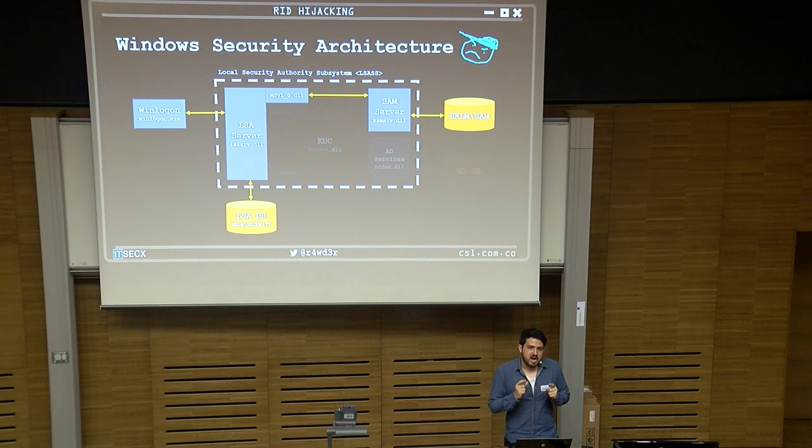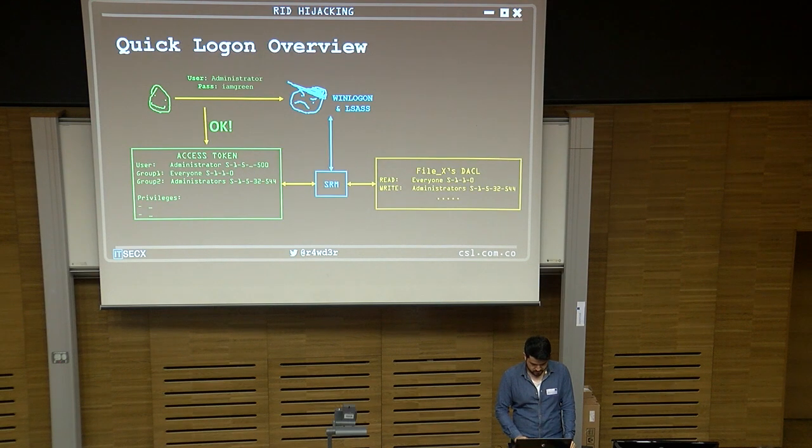That's because the RID hijacking attack takes advantage of the way that Windows handles the local user's authentication process. So we are going to be focused for now on the LSASS, the MSV1_0 DLL, and the SAM server DLL, okay? I think that many of you have seen this image before. In a nutshell, the logon task is like this.